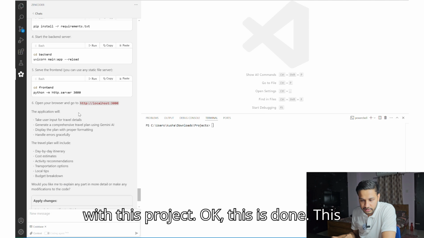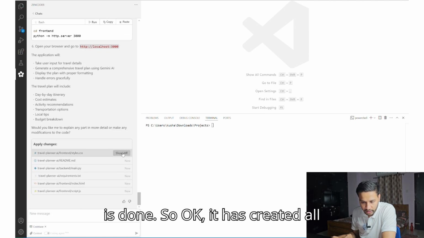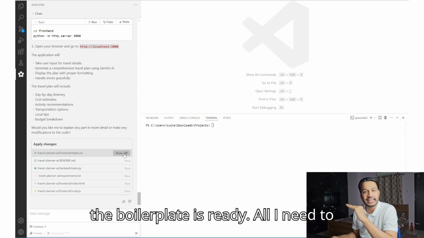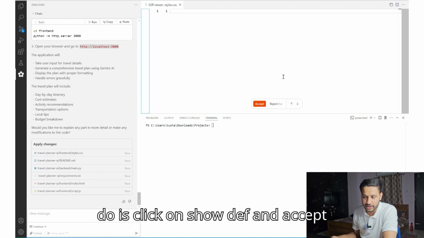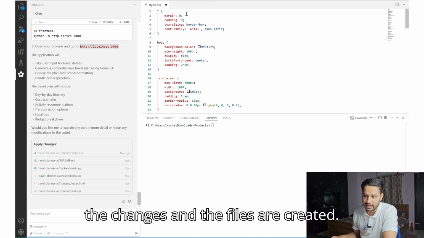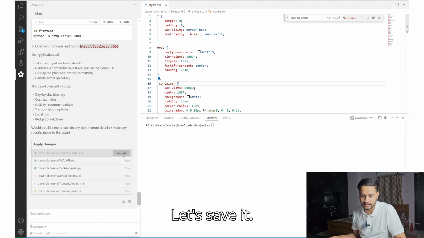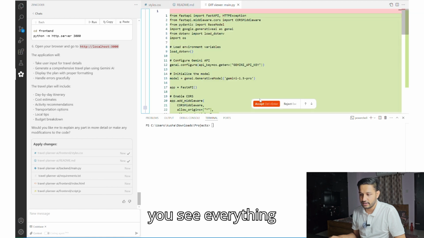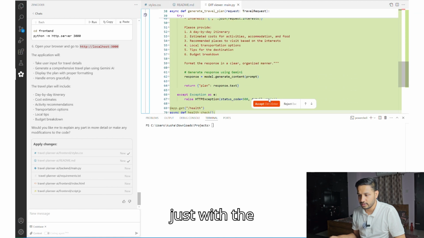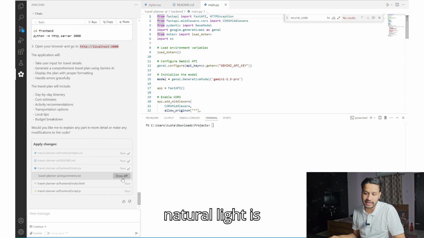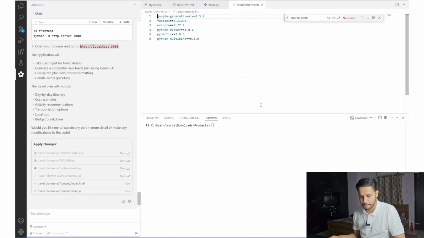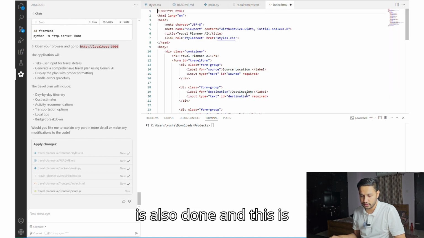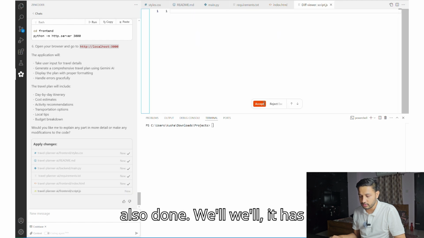Okay. This is done. This is done. This is okay. It has created all these files. The boilerplate is ready. All I need to do is click on show diff and accept the changes, and the files are created. Let's save it. Accept, save, bingo. You see, everything just with a natural language prompt. Okay, this is also done. This is also done, and this is also done.